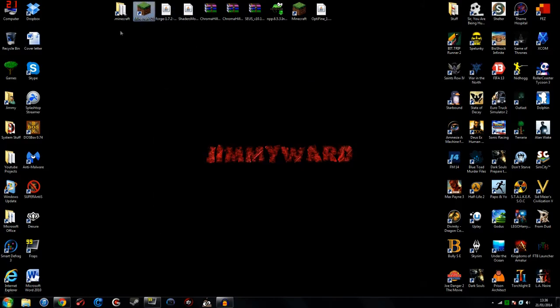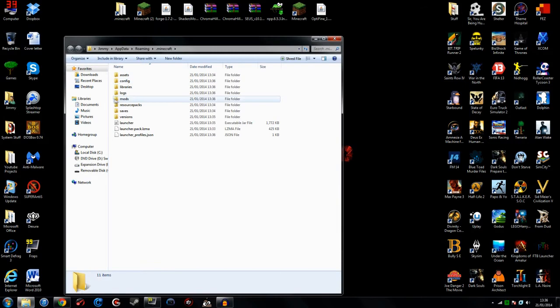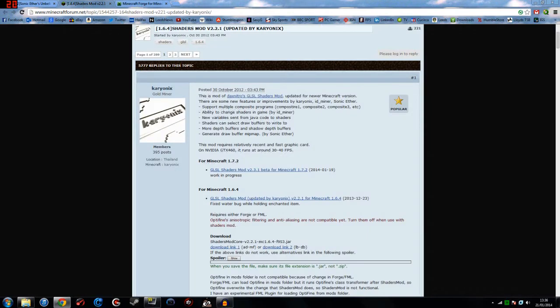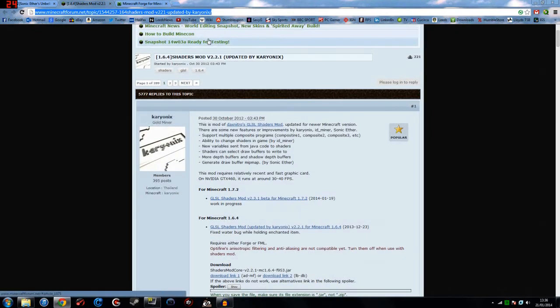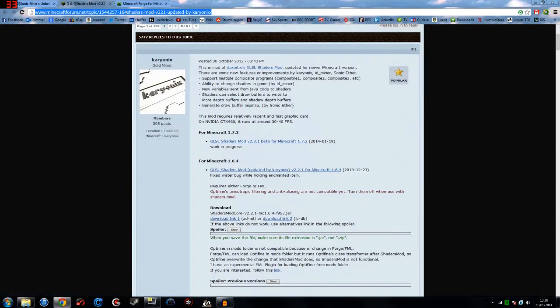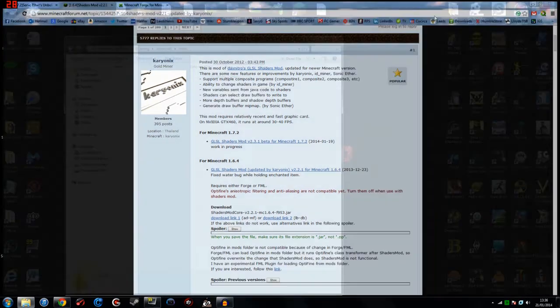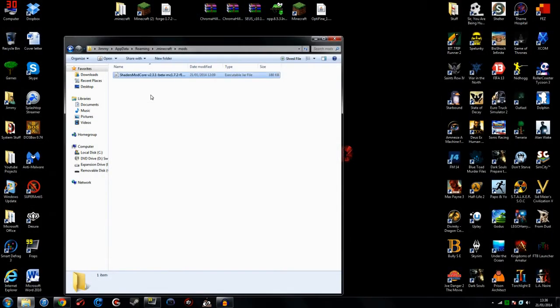So what we need to do next is open up our Minecraft folder again, go to mods, and drag and drop this shaders mod core, which you can find on this website here, which I'll also put a link in the description. See, it's the shaders mod, and then you just click on this one for the latest version of Minecraft to download, which is for our Minecraft version. So then what you do is you drag and drop this in, move that in there.